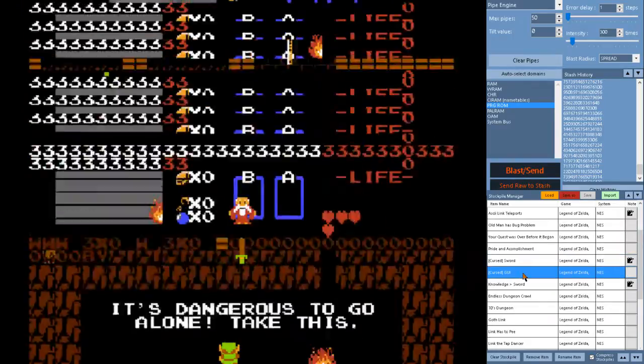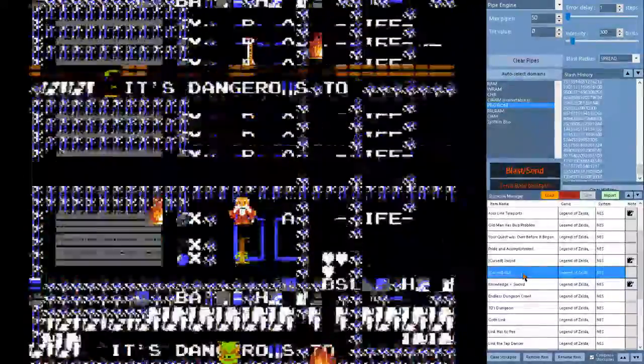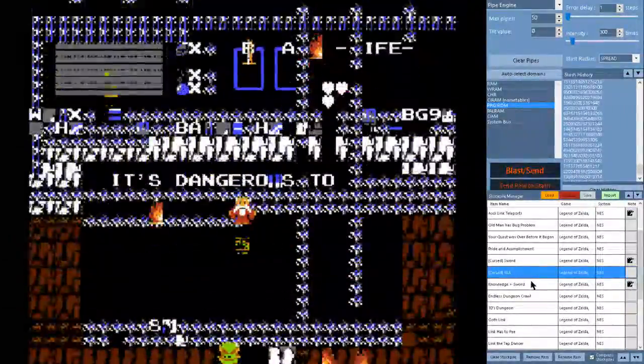Next we have Cursed GY, which is just a clusterfuck on the screen. I usually don't like keeping corruptions like this, but this just looks so pretty that I want to keep it.